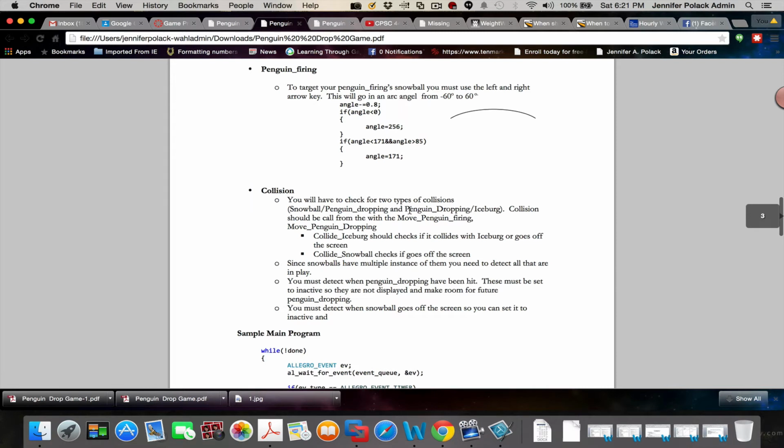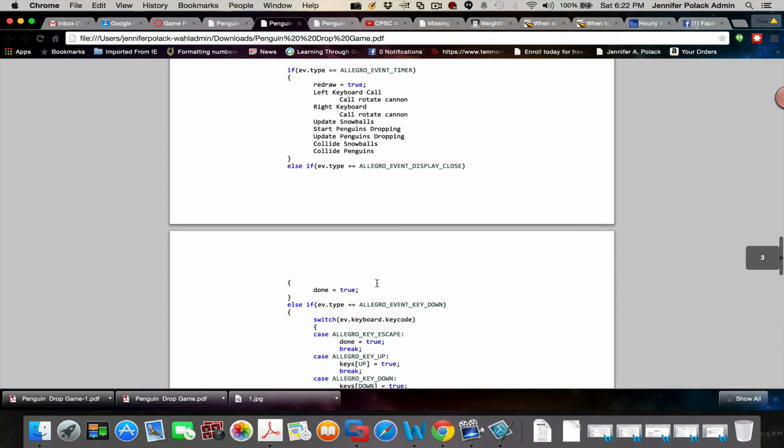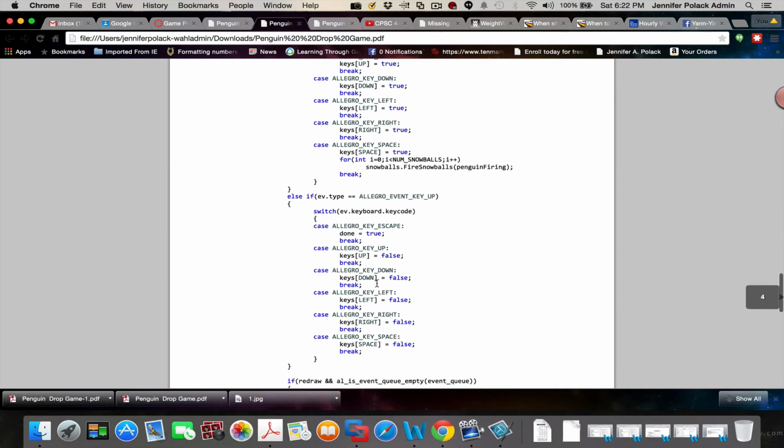I talk about the collision detection you need. You need collision detection between the snowball and the penguins coming down. That is similar to the arrows and the ghost. And then you need collision detection between the penguins and the iceberg, which we have. That's more like bounding box testing. I gave you a pseudocode main that you can follow.